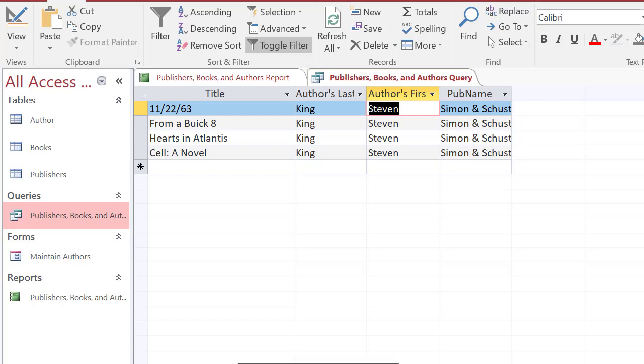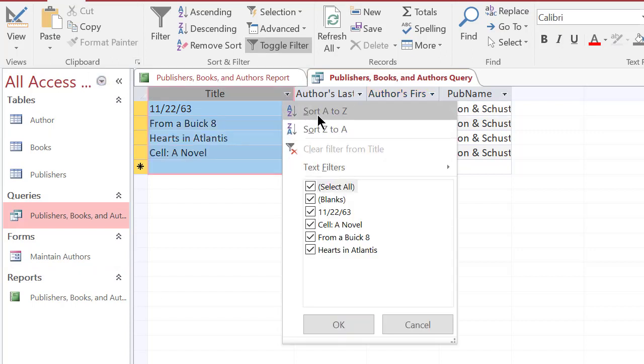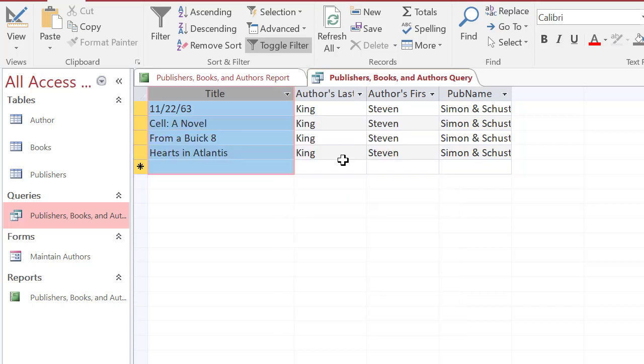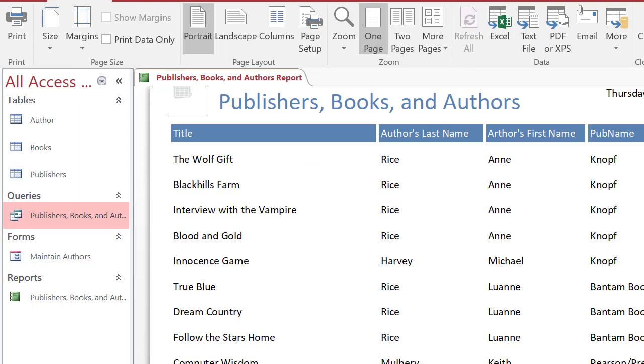Step 9 says sort the query by title in ascending order. Ascending, a low to high. So we did that. Probably need to close this now, or save it and then close it. Open the books table. Now I'm on step 10.